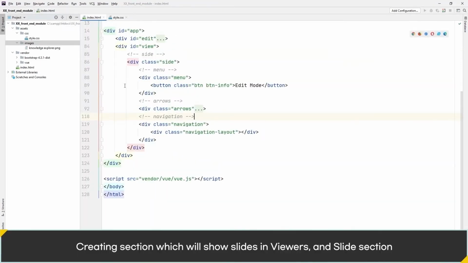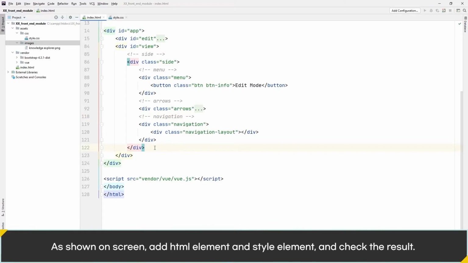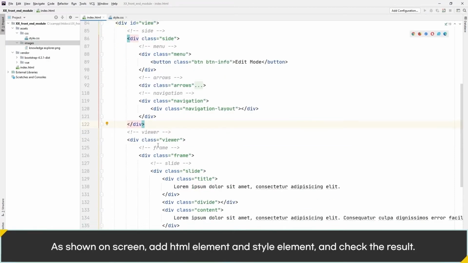From now on, let's create a section which will show slides in the Viewer and Slide section. As shown on screen, add the HTML element and style element and check the result.